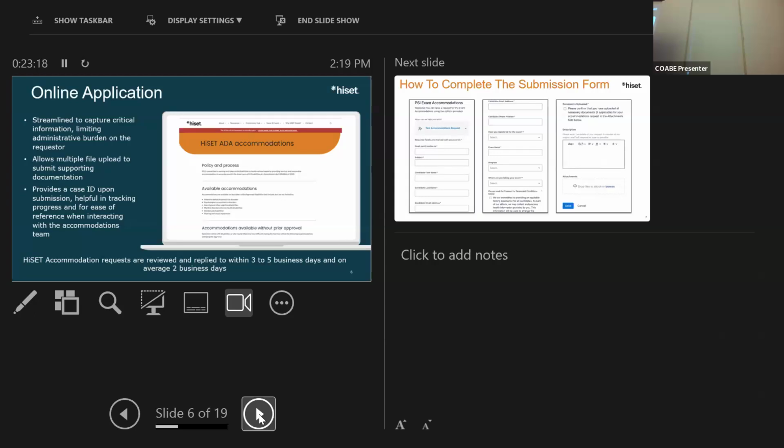Along with the information of name, demographics, type of exam that they are going to be taking, we do ask that there are some submissions of documentation, whether that documentation is a medical letter, a 504, IEP, that is part of the process, and missing that information, not including that upload, that is going to delay the process of the request.